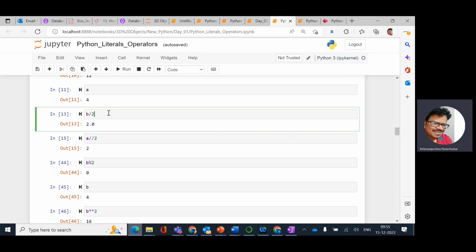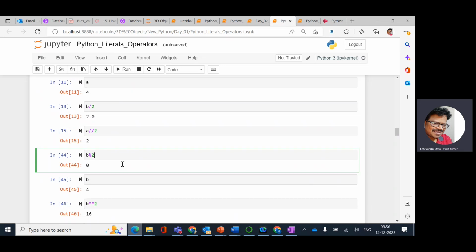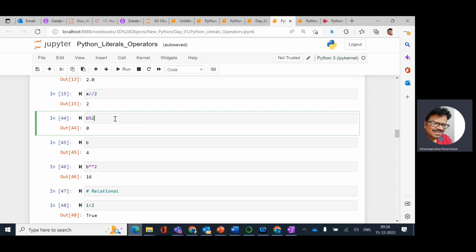Friends, if you need the outcome in decimal or floating point, just use the single slash. This is the floor division, double slash. Okay. And this is modulus, the percentage operator, which is very important in finding out whether a number is even or odd, or while implementing reverse number. All those examples will be seen.